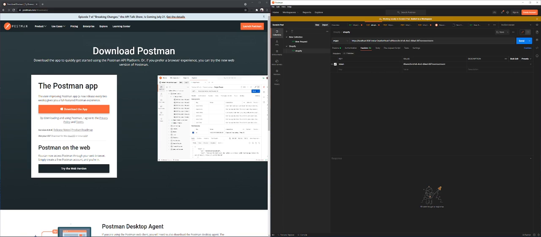And that's pretty much adding headers to the request, and that's a pretty basic overview of Postman.